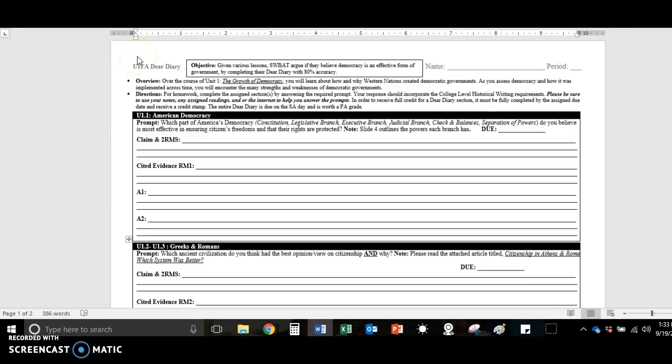If you need to quickly brush up on the objective for this document, the overview of how this document connects to our Unit 1, or the directions, please go ahead and pause the podcast now to review those three important pieces. Once you're done, go ahead and hit play in order to review what part of the Dear Diary should already have been completed. Go ahead and pause your podcast now.